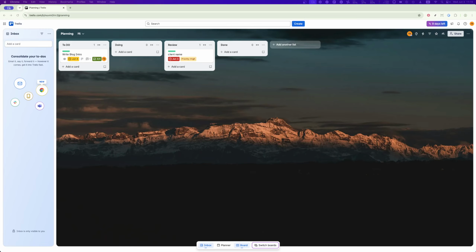Whether you're working solo or managing a team, Power Ups can tailor Trello to fit your unique needs. So, let's dive in and explore exactly how to get started with them.